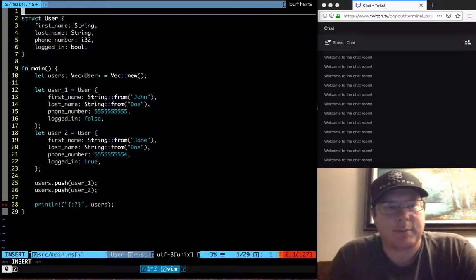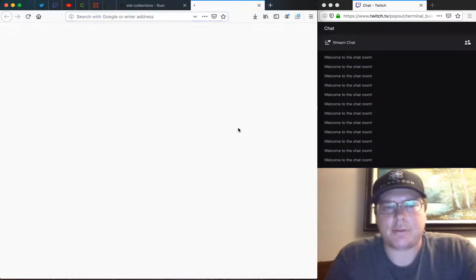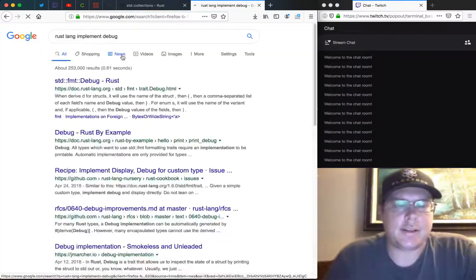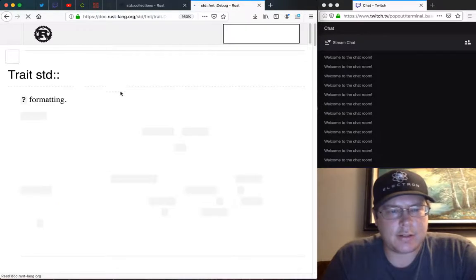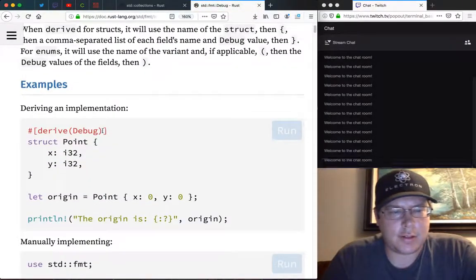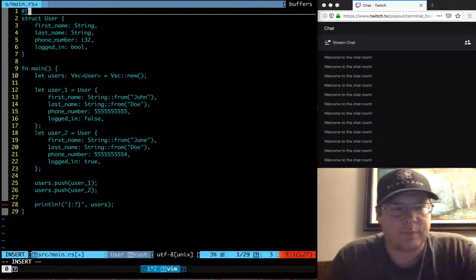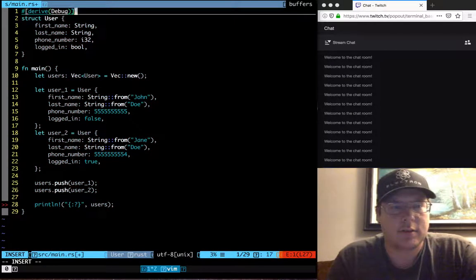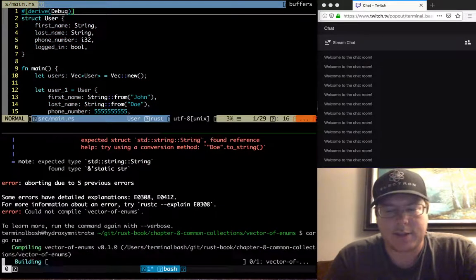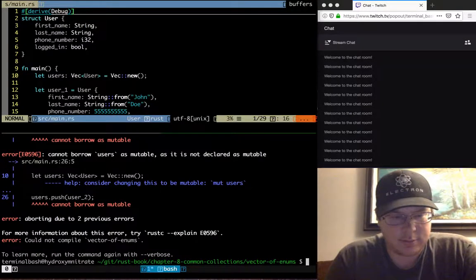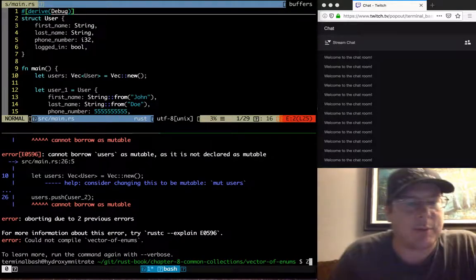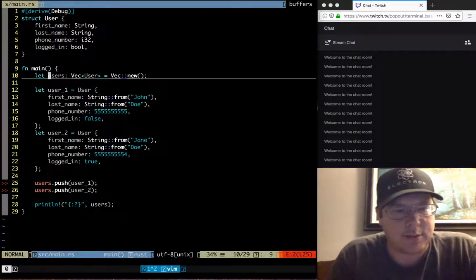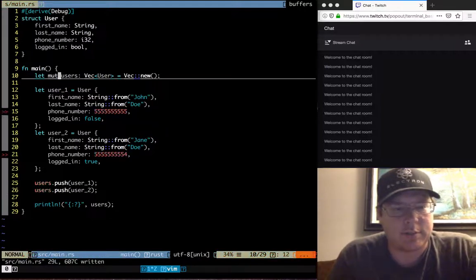I'm just going to go ahead and implement that, and I don't fully remember how. So I have to look up Rust lang implement debug. It's like an annotation. Yeah, okay. So we derive Debug. So now it does. Cannot borrow as mutable, right? Because always got to think about mutability when we're doing these. So let mut users be that.